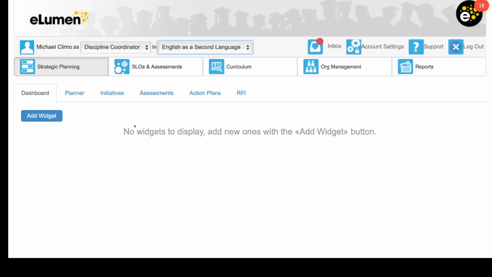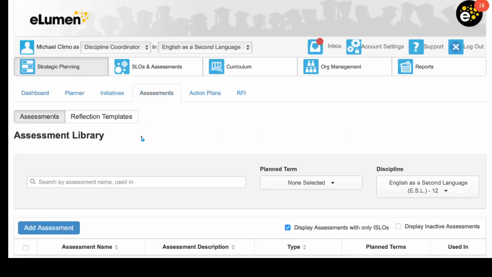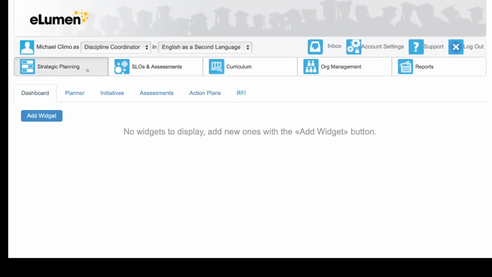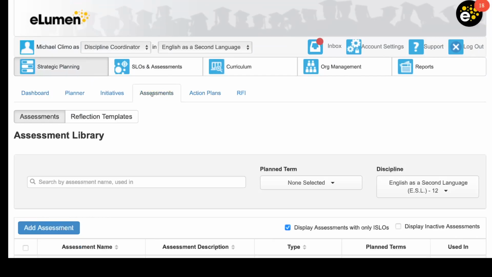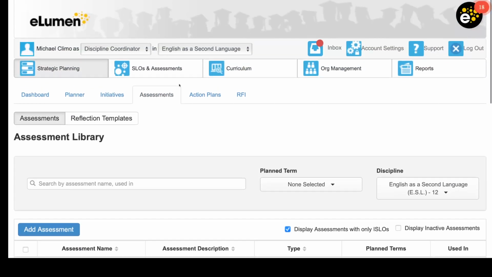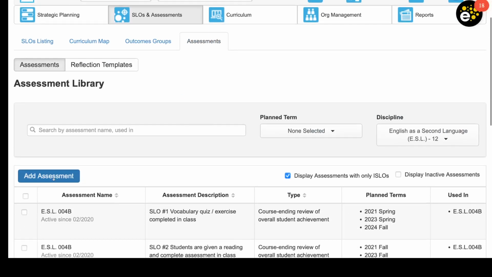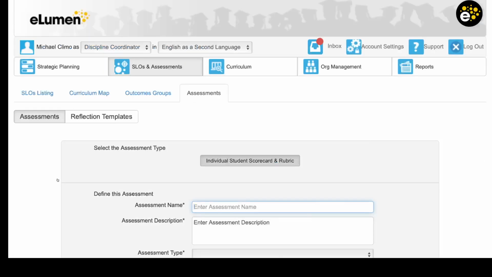You can see the assessments in two ways. Once you're in the discipline coordinator, department coordinator, and the right discipline, under strategic planning, there's assessments, which will list all the assessments. Under SLOs, there's assessments, which will list all the assessments. Once again, strategic planning, assessments, and it says add assessment right there, or SLOs and assessments, and it says add assessment right there. This is how we're going to add a new assessment.